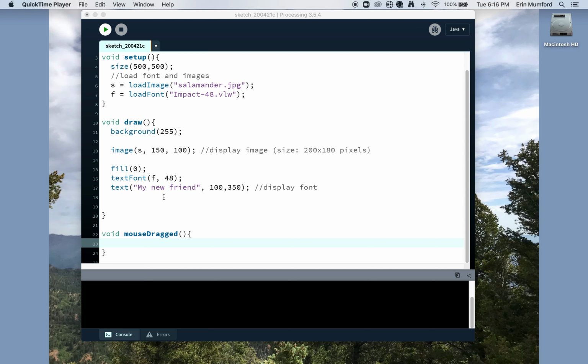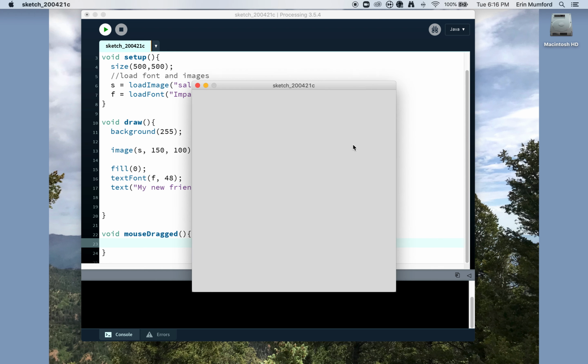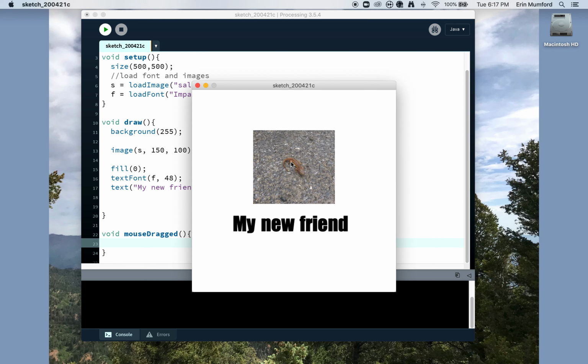So for example, rectangles, the default is that the X and Y is the upper left. Images, also the upper left, and the default for text is the lower left. So it's really tricky. Basically, here I've got a salamander that I found. He's my new friend, so I've labeled him as such.